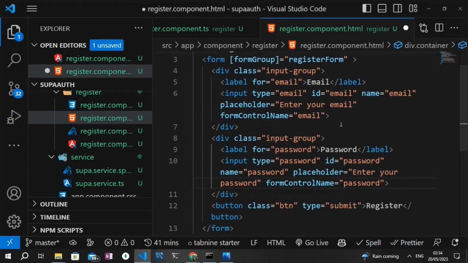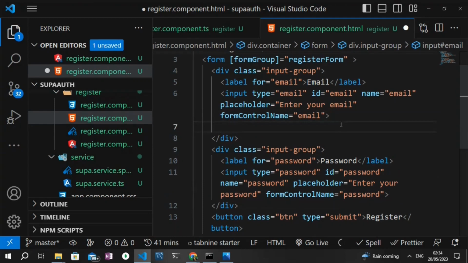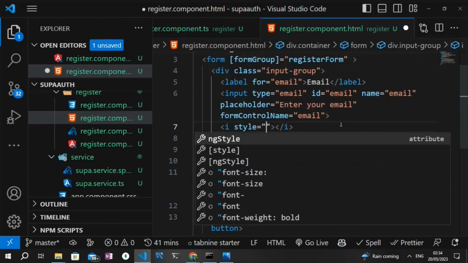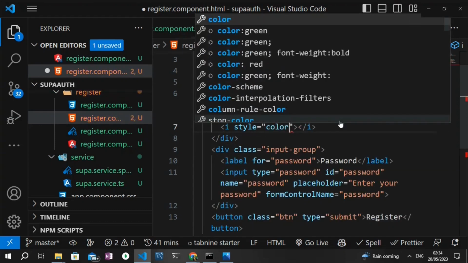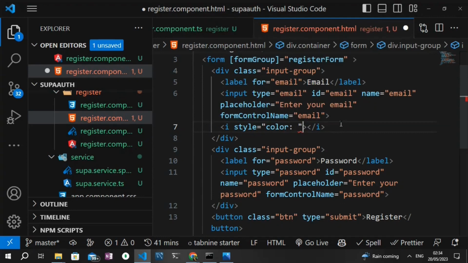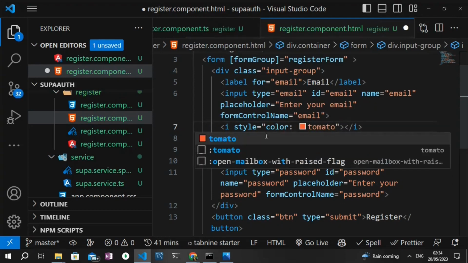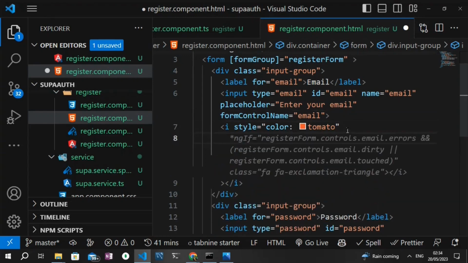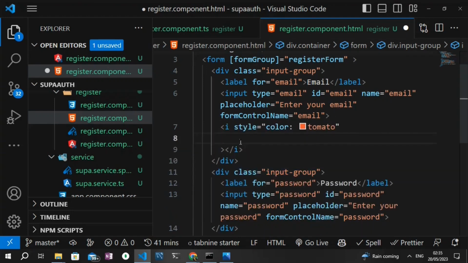The second step is, below the input tag, I'm going to make use of the i tag, that is the italic tag in HTML, to display the error message. I'm going to style it by giving it a style color of tomato, which is a form of red. And then we're going to make use of the ngIf directive to display the error message. I'm using GitHub Copilot as a plugin on my project. That's why I'm getting so many suggestions.